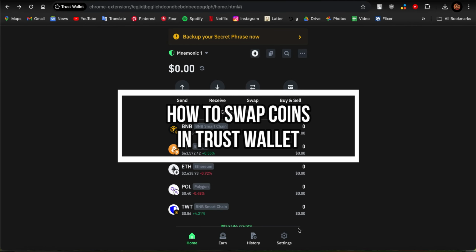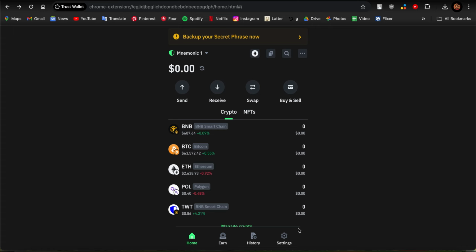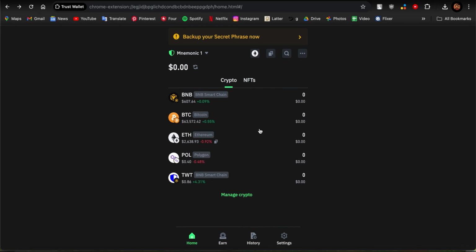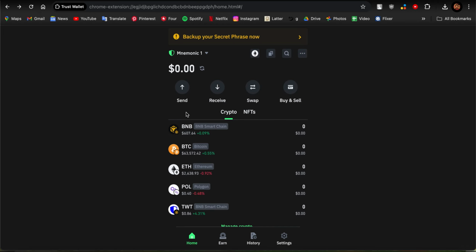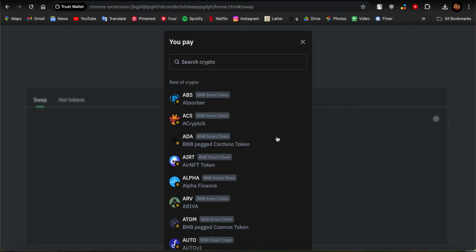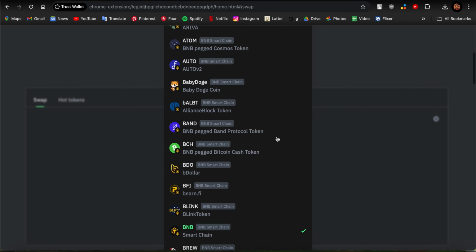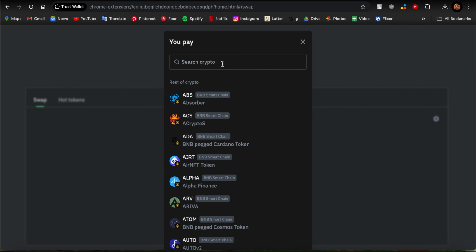In this video, I'm going to be teaching you guys how you can swap coins in your Trust Wallet. So guys, in order to swap coins, all you need to do is just look at these 4 options right here that say send, receive, swap, and buy and sell. Since we're trying to swap the coins, just go ahead and tap on swap, and once you're there, select the token that you want to pay with.